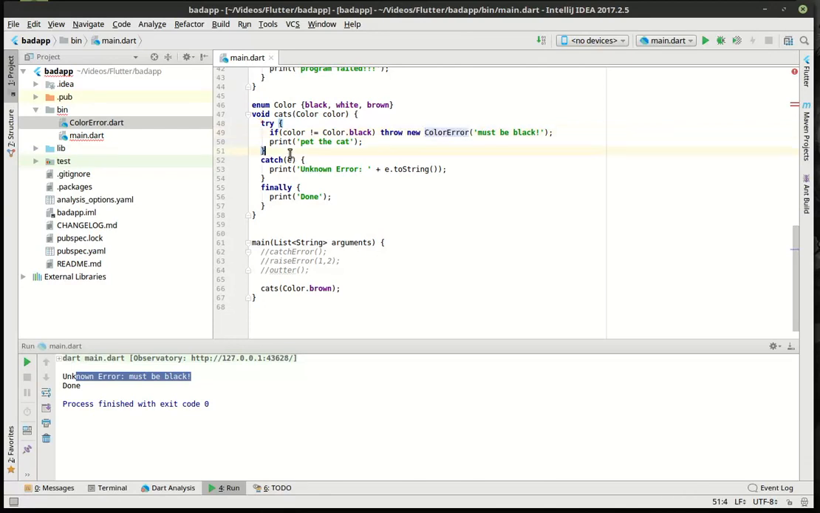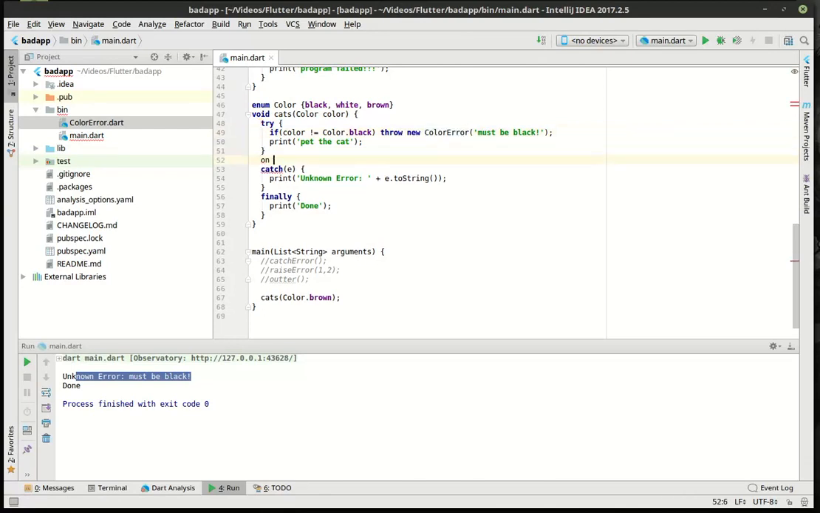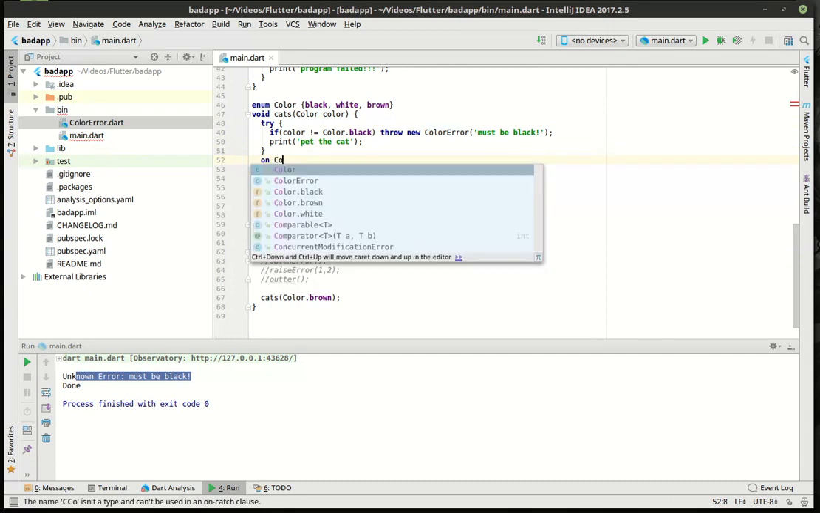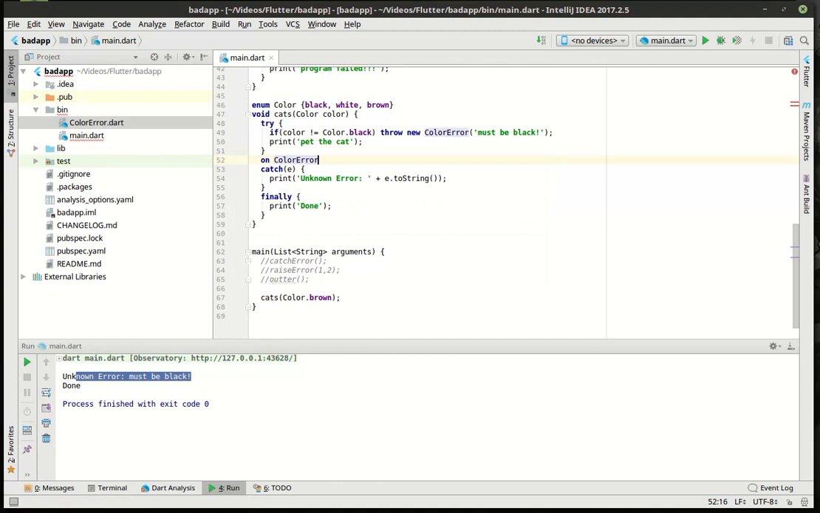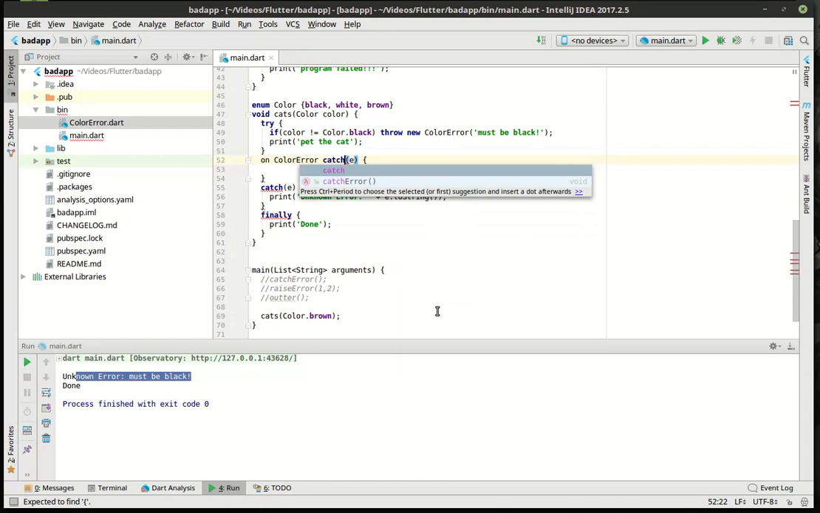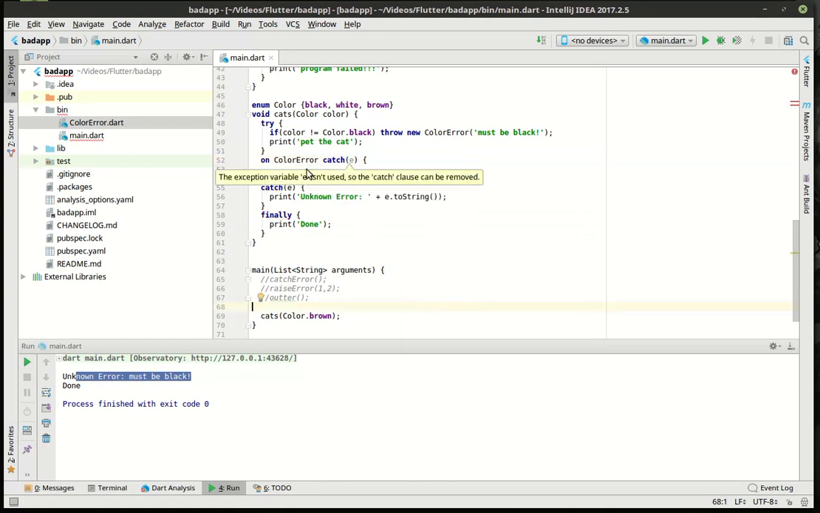So what we're going to do here is add another one called on. We're going to say on color error. And we missed a little bit of verbiage here. We need to do something with that. So on color error, catch, there we go. We're going to catch the exception. And then we're going to say print, you selected the wrong color.